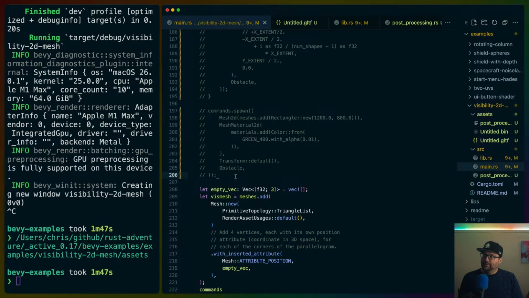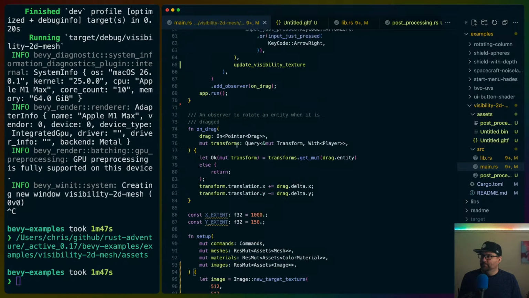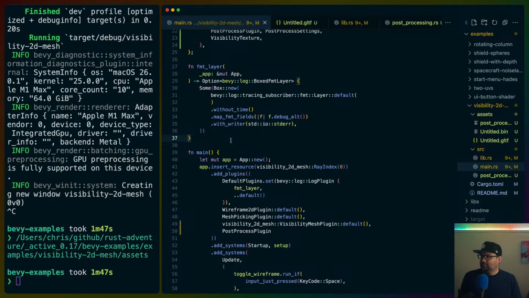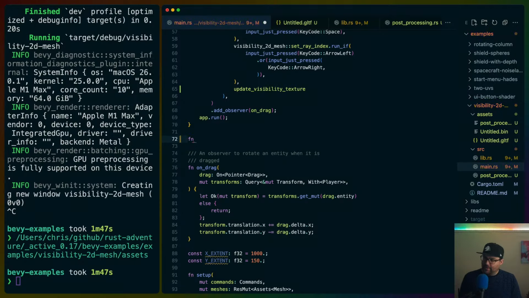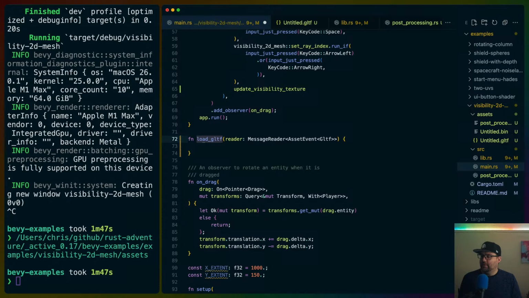How am I going to do this? We've got to do an asset load. We could write a system to wait for the asset to be loaded and then immediately spawn it, which I think is what I'm going to do. Right, so we end up with a reader that is a message reader, is what we're calling it these days, for asset event. And this is going to be for GLTF. And I think this has to be mut.